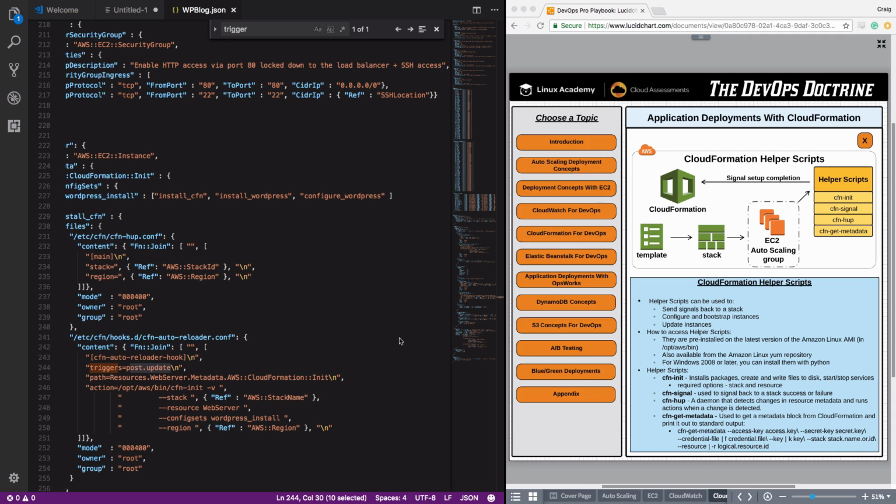All right, so that's a bit more thorough coverage of our helper scripts for the DevOps Pro certification exam. It's key to just understand what each of the helper scripts does. So again, we're always thinking in terms of use cases. If you need a helper script to install packages, you're thinking cfn-init. You want to signal success or failure back to your stack: cfn-signal. You want to be responsive, detect changes in your metadata, and run actions when a change is detected: cfn-hup. Printing out metadata: cfn-get-metadata. Just know and understand the use cases for each of the helper scripts.